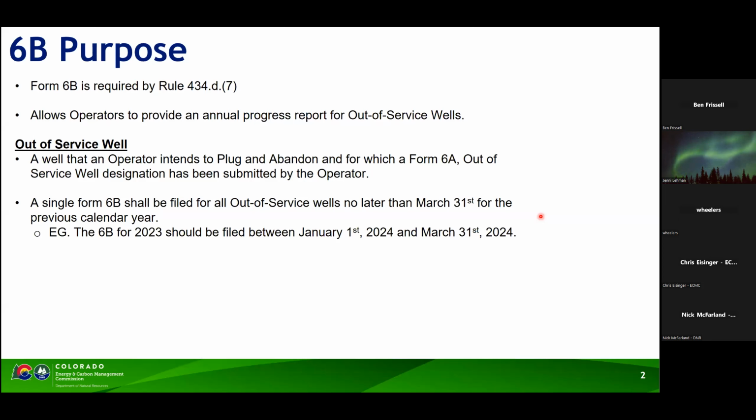I would like to note that although you can file multiple Form 6As, we are asking that only a single Form 6B is filed annually to cover all out-of-service wells for a given operator. And that should be filed no later than March 31st for the previous calendar year. So if you're going to be filing a Form 6B for calendar year 2023, that will be filed between January 1st of this year and March 31st.